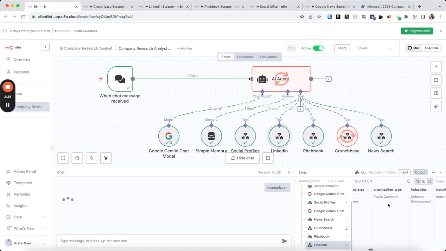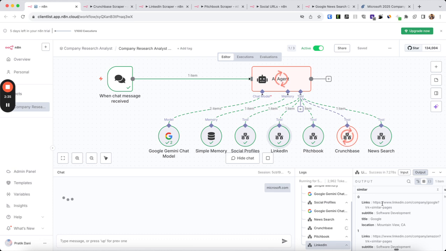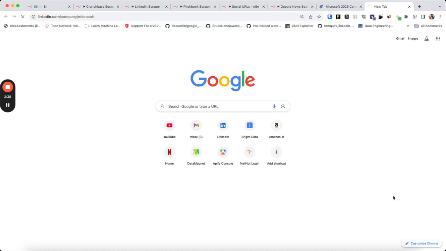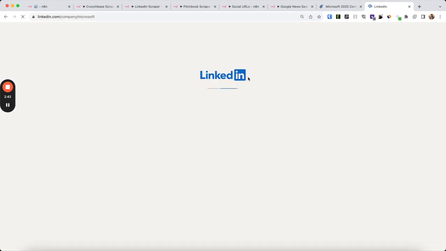I think this should be the correct URL, but let's check it out. This is the similar company. Yeah, correct. It seems like the correct one.